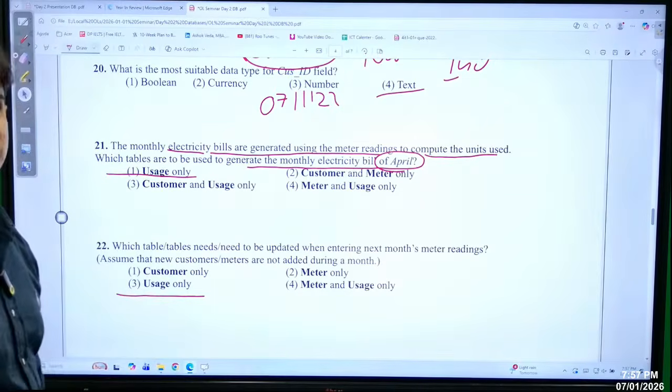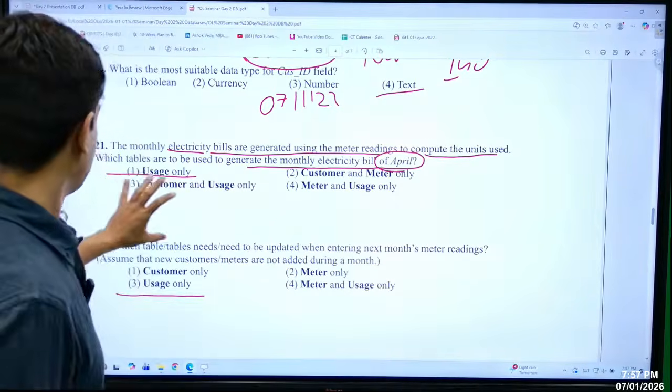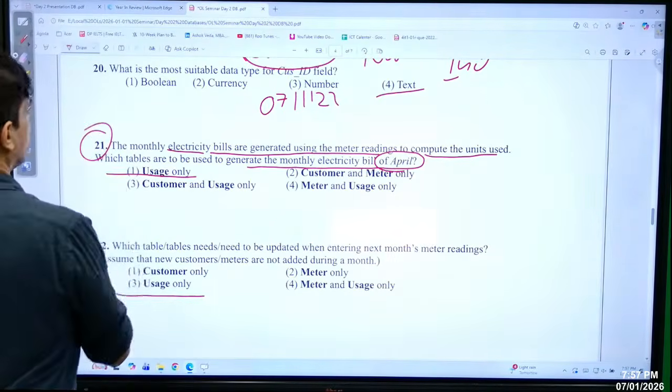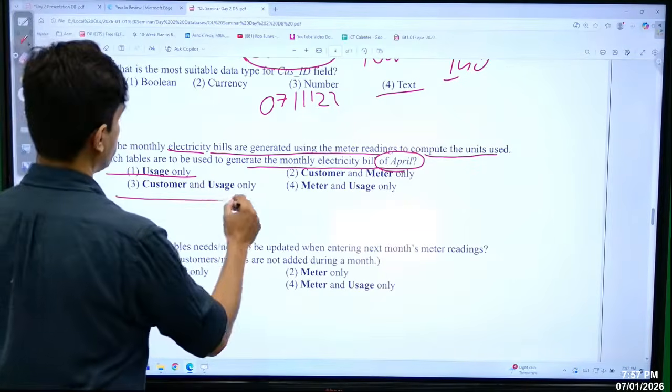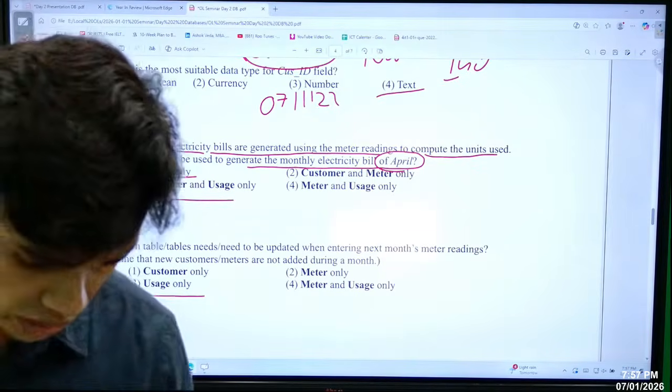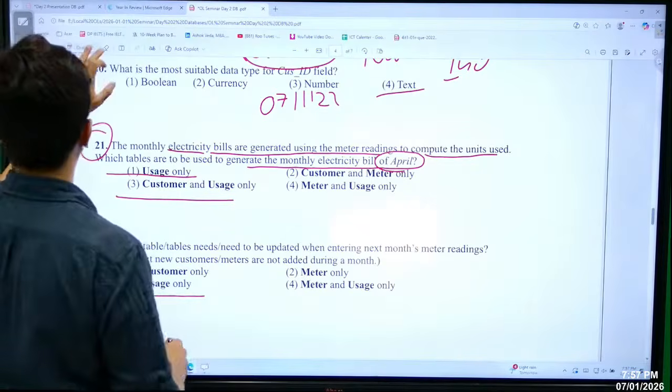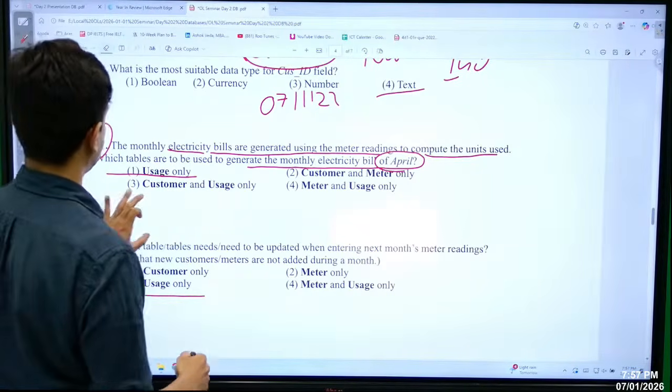But again, another doubt. Sorry, right? So then this question 21, the correct answer is customer and usage, the third one. No, not the third one. Sorry, fourth one. Yes.